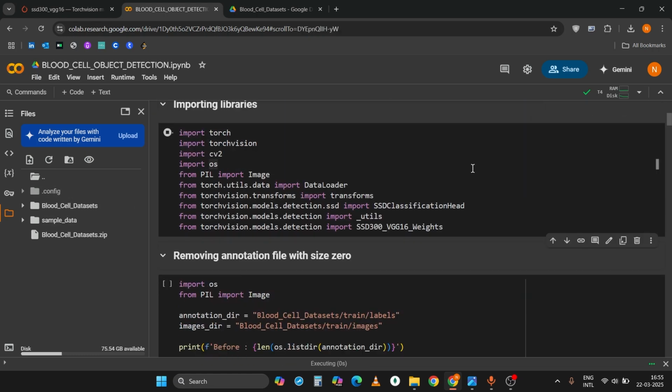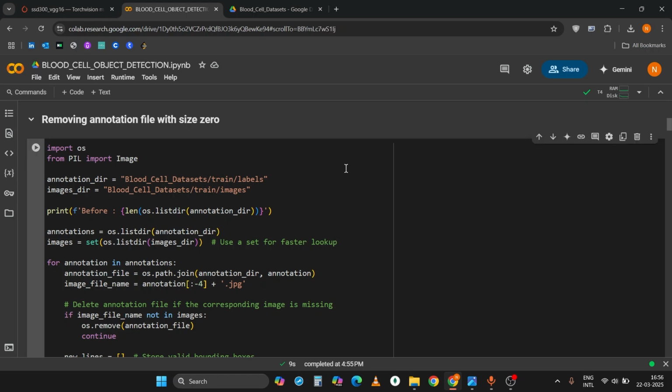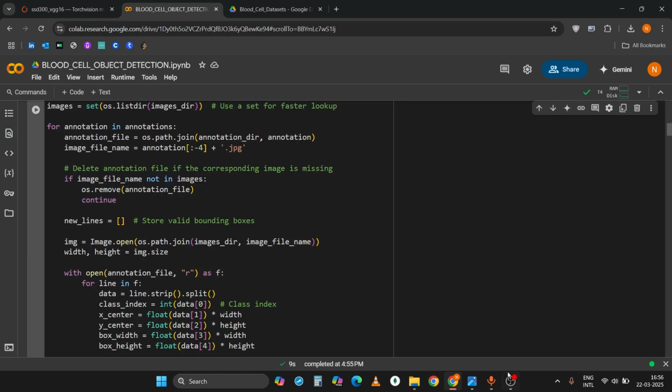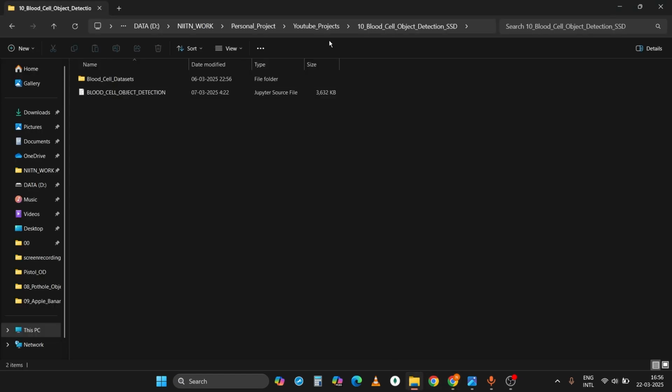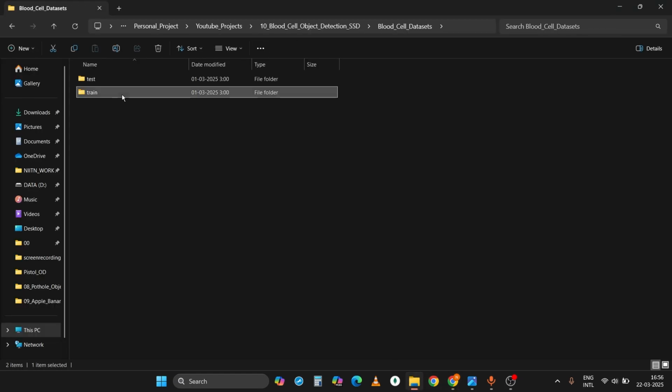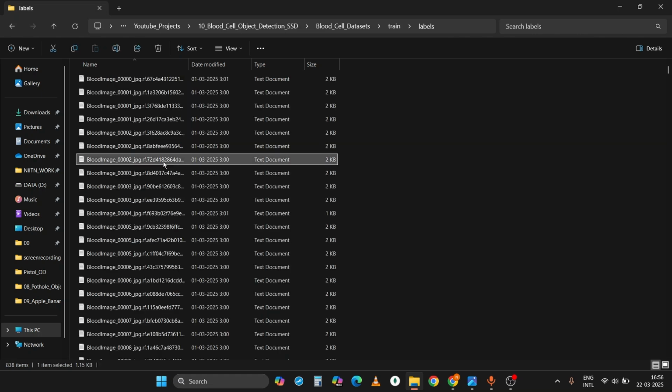Now these are the packages or libraries which we use for creating a CNN model with the blood cells dataset. The classification head which we use is the SSD classification head. I will tell you the use of these utils below in the code. The weights which we are using are SSD 300 VGG16 weights. Okay, so let's get started. Before that, let me show you one thing.